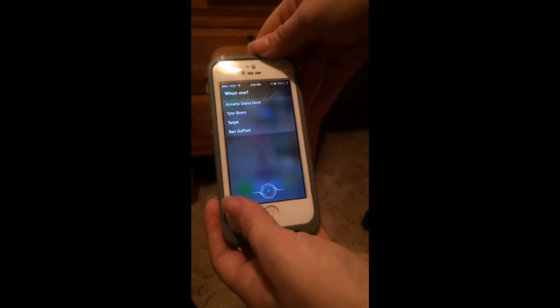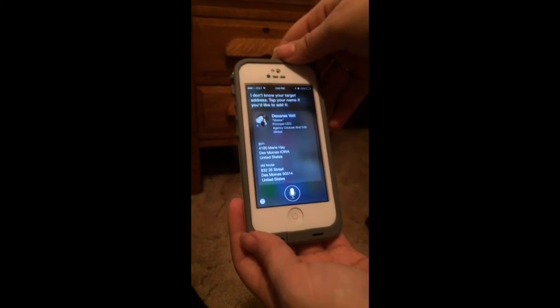You can do reminders. You can have her get you directions. Find Target. I found 4 contacts at Target. Which one? Give me directions to Target. Which one? I don't know your Target address. Tap your name if you'd like. Okay. Well, she can be a pain in the ass sometimes, but you can play around with that. She can do a lot of stuff.